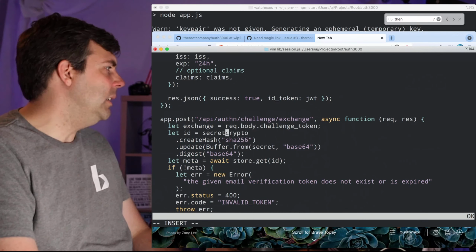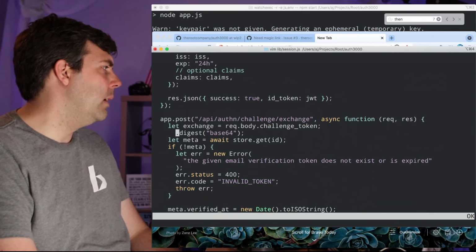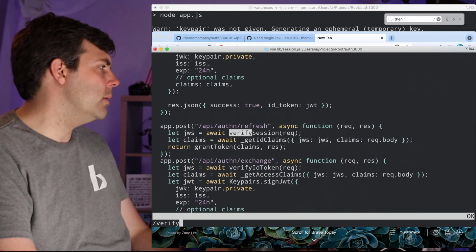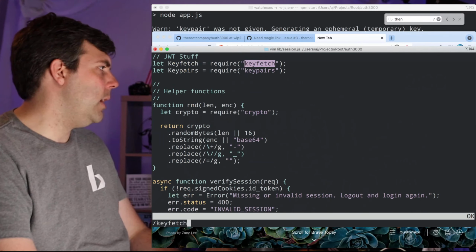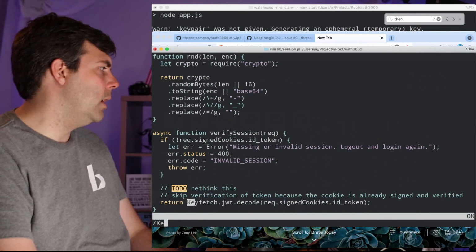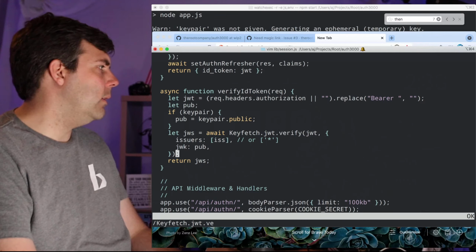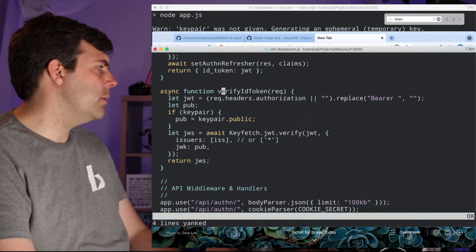Anyway, so all of these are the same now. Oh, and one more. Secret to ID. Oh, we don't need this one to be secret to ID, because this one we're going to decode. So I think what we want is the verify function. I think it was keyFetch.jwt.verify. There we go. This is essentially what we want. Verify ID token. It's probably the same thing. Yeah, so we could probably just call this, no, because it's got the authorization bearer stuff there.